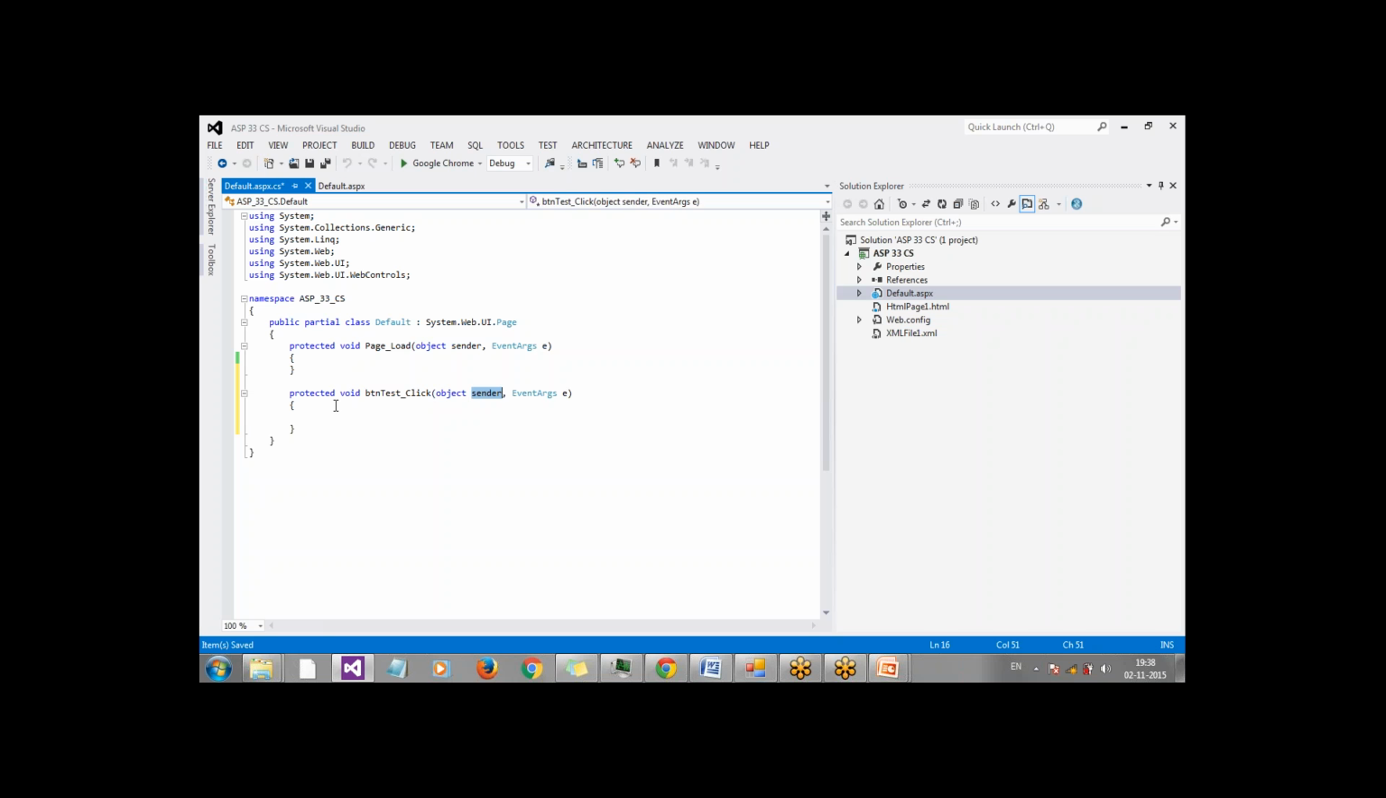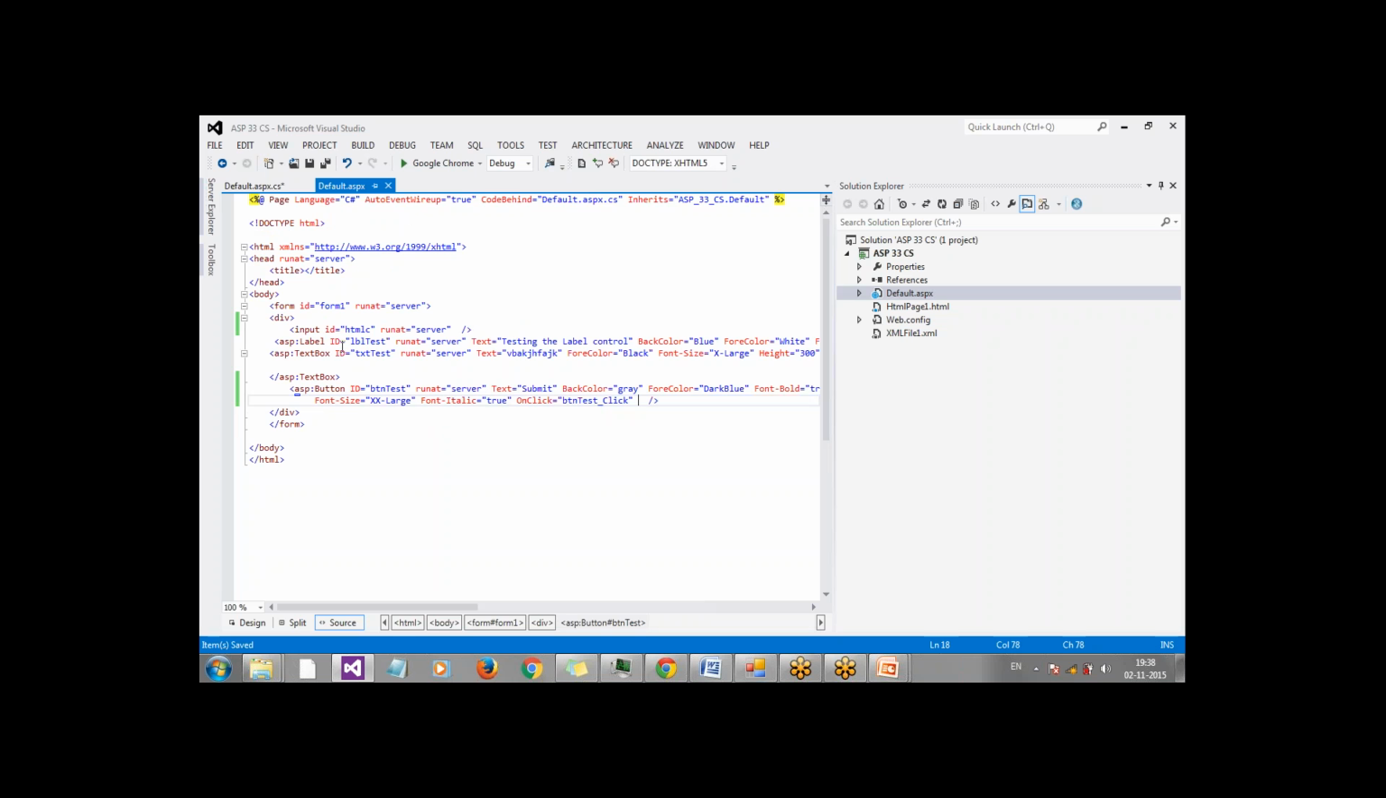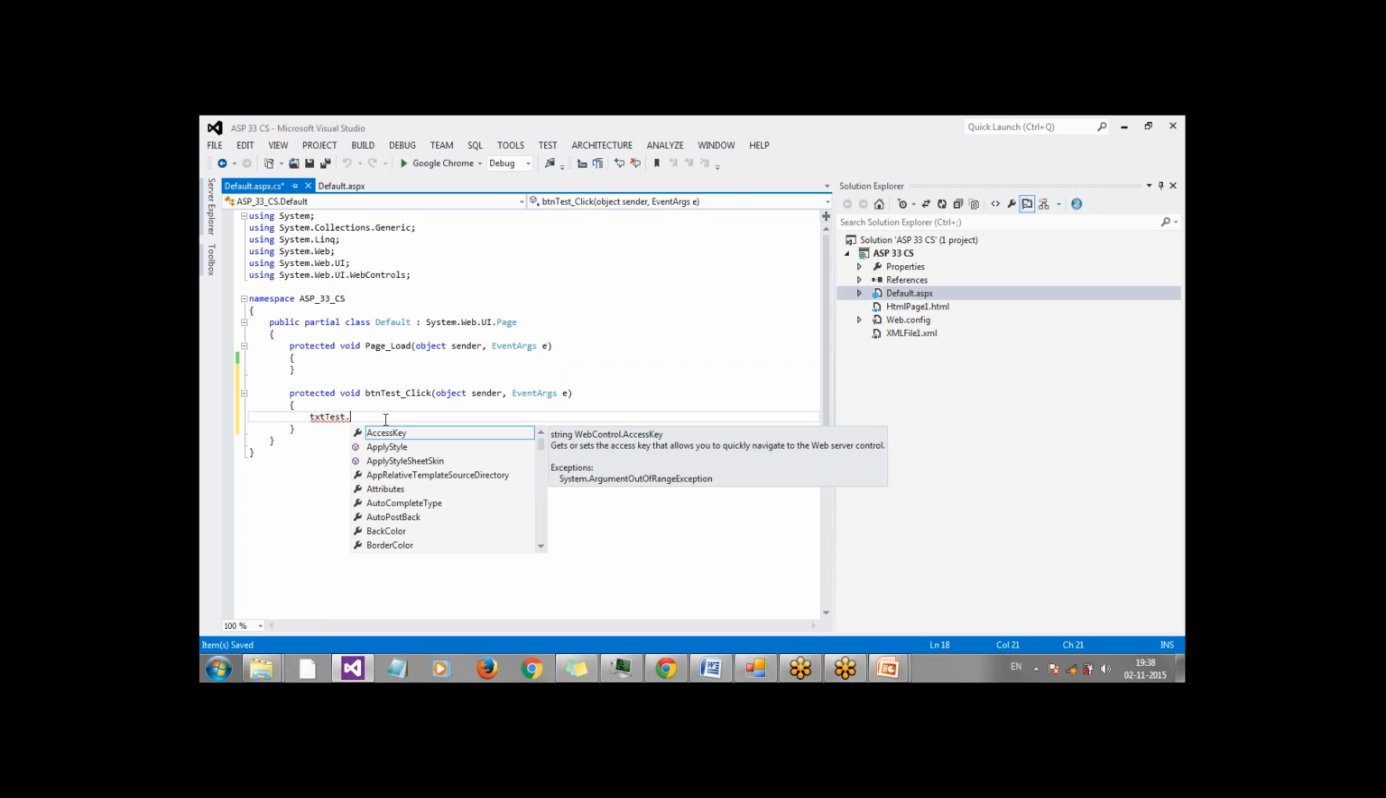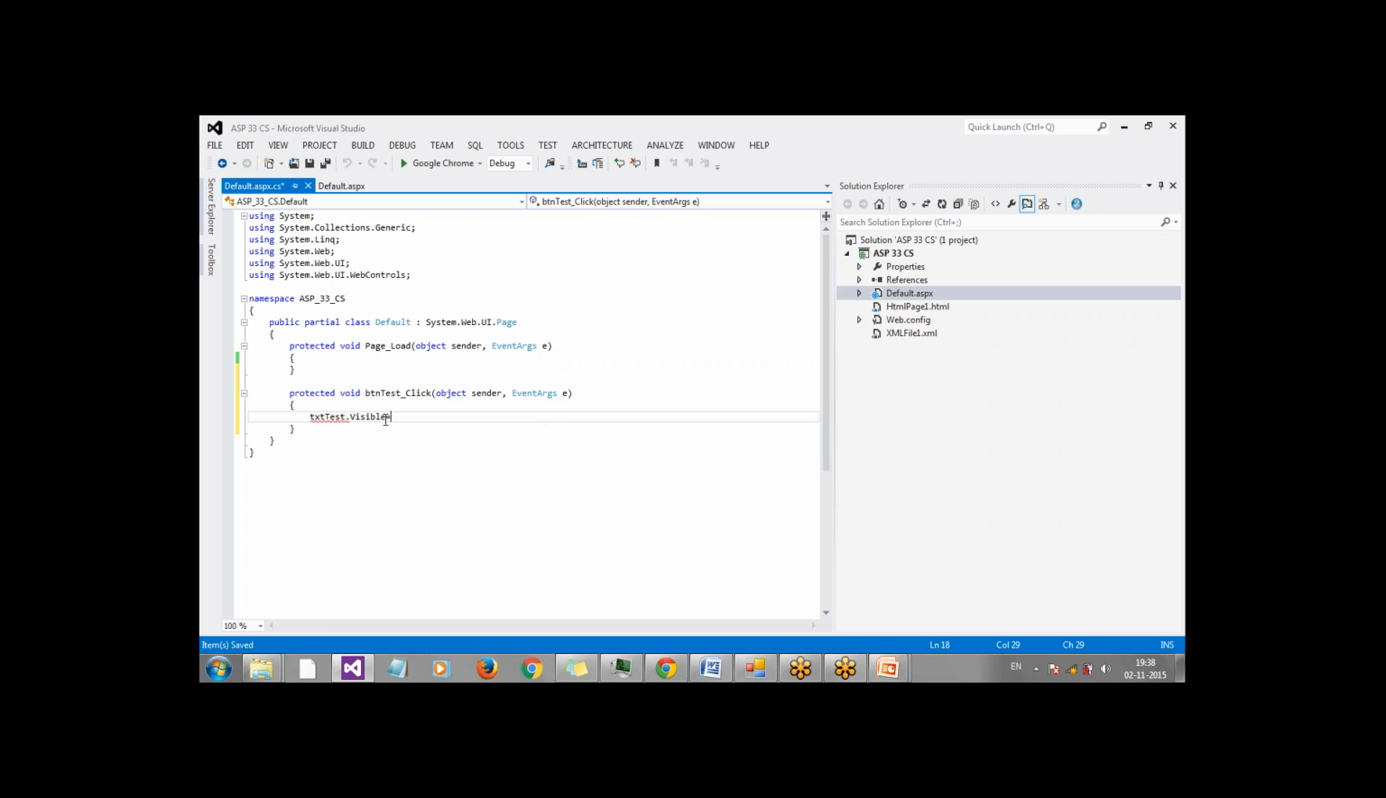So now, just for your understanding, let me add some code. There is a label called label test which has some text associated with it, and there is a text box called txt test, and I wanted to hide this text box. So on click of that button, I'll say text box visible equal to false, right? So let me hit a breakpoint here.